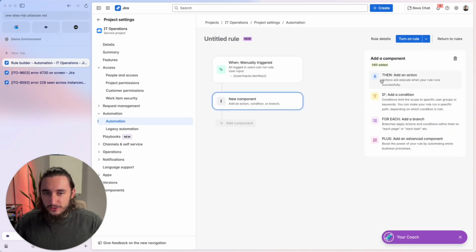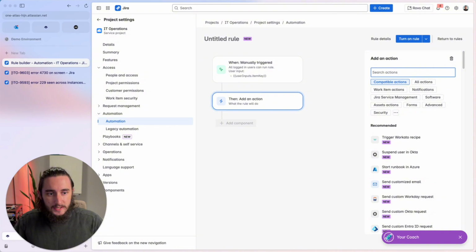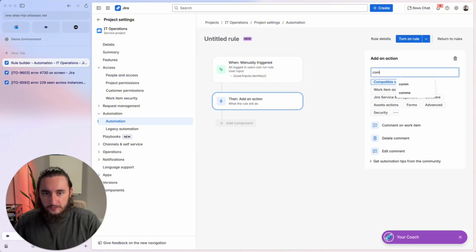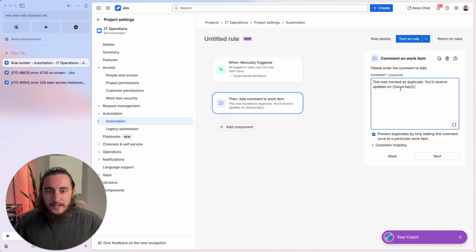The next step, I'm going to just drop a really quick comment here. And that comment is just going to say something very simple along the lines of: this work item was marked as duplicate. You'll receive updates on, and then I just said open or pretty much just a smart value for issue key. That way you could click on it directly, go to the new issue, or work item. It's still issue for the smart values, but you could directly go to the new one if you wanted to get there really quickly.